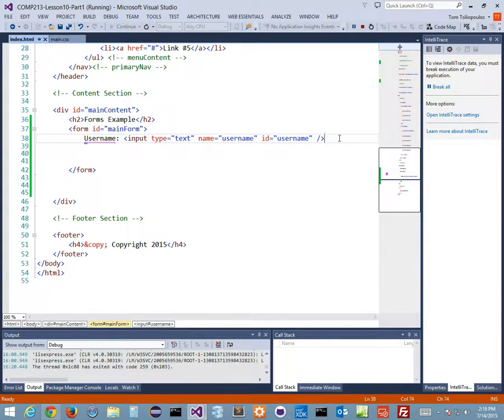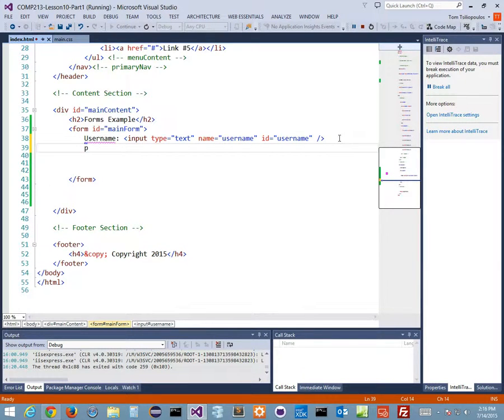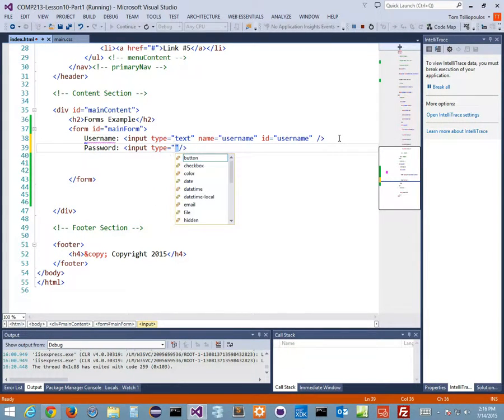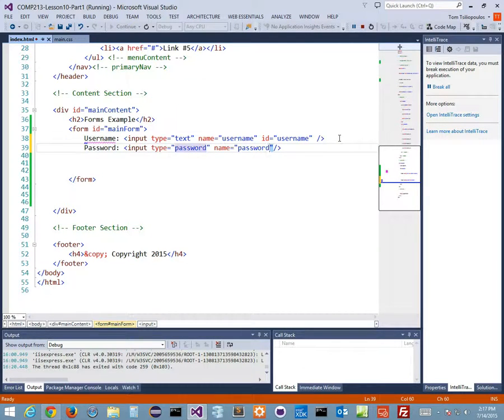Let's add in a password. So I'm going to go password, and it's a different type of input. I'm going to say input, and this time my type, instead of text, type is equal to password. Let's try this out. My name is also password. And my ID is password. Why not? I'll put it all in there. Okay, username and password. And let's see what this looks like.